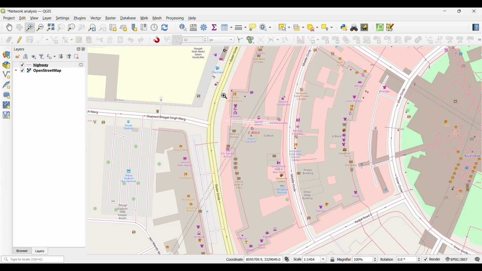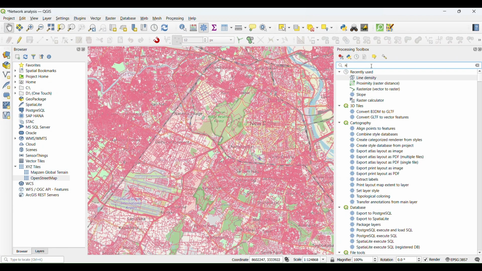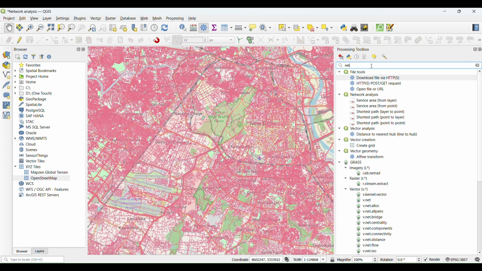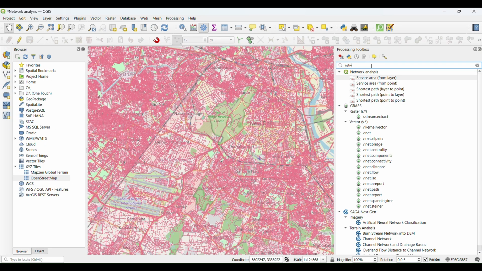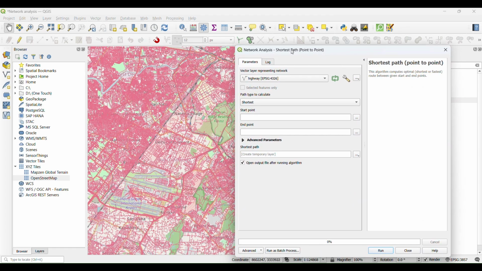Now let's open the processing toolbox. As you all know, the processing toolbox contains a large collection of GIS tools, including network analysis tools. Inside the toolbox, let's search for shortest path or simply network analysis. The tool we are using today is shortest path point to point. It is one of the tools that I will be explaining in this video. There are basically three tools that we are going to discuss. The shortest path point to point tool calculates the most efficient route between a starting location and a destination based on the road network.